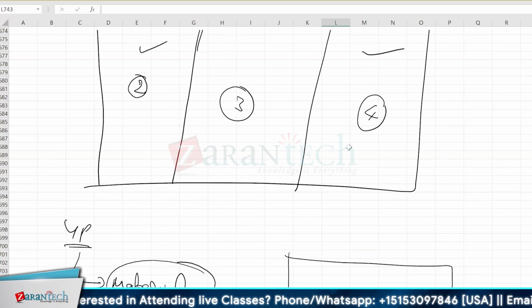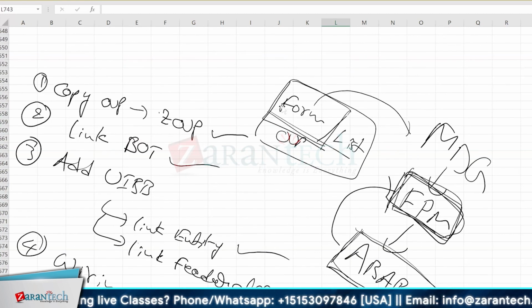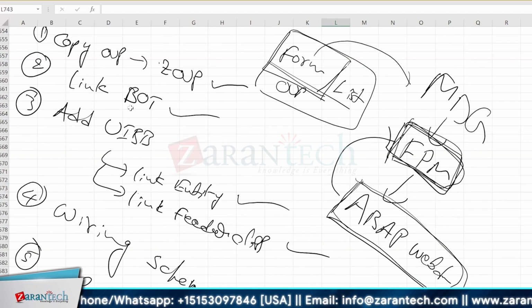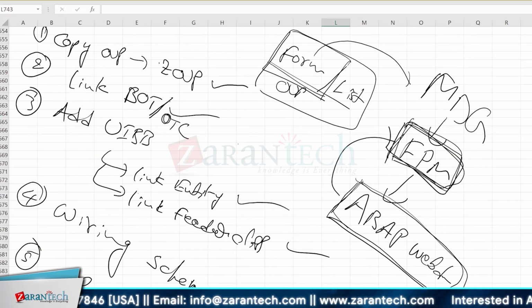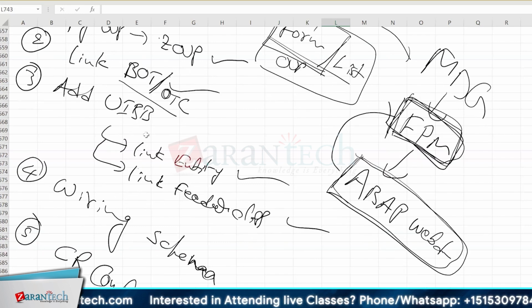So actually we're in the middle of creating the UI configuration for our custom object. What we have done is we copied the standard OVP application into Z, and then we link that business object type, or BOT, or we call it OTC. We both are same. BOT means business object type, OTC means object type code. So both are same. Basically, we assign the BOT that we created for our custom data model. So we link that one, and then we added two UIBBs. For each UIBB, we added the corresponding entity and the feeder class.